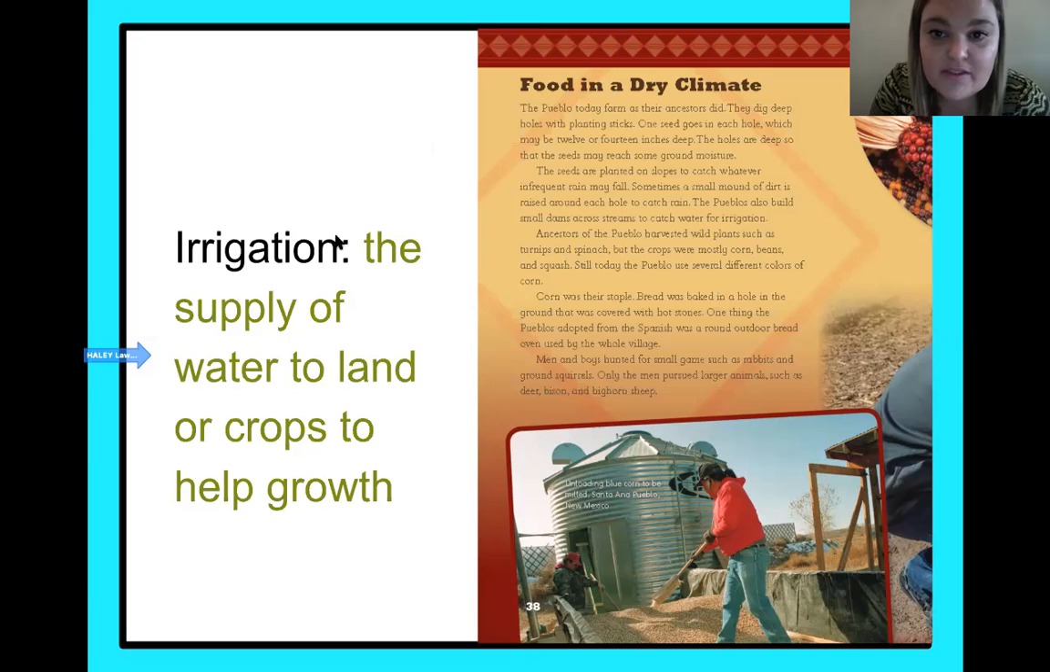So the Pueblo people today farm as their ancestors did. They dig deep holes with planting sticks. One seed goes in each hole, which may be 12 or 14 inches deep. The holes are deep so that the seeds may reach some ground moisture. The seeds are planted on slopes to catch whatever infrequent rain may fall. Sometimes a small mound of dirt is raised around each hole to catch rain. The Pueblos also build small dams across streams to catch water for irrigation. And this is a word we have over here to help us. It's the supply of water to land or crops to help it grow.